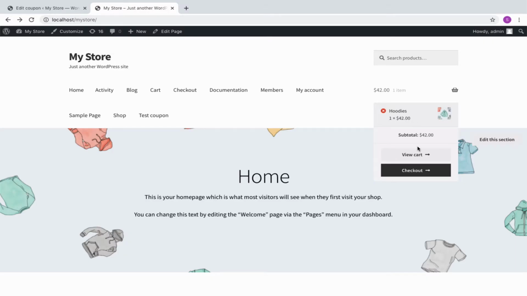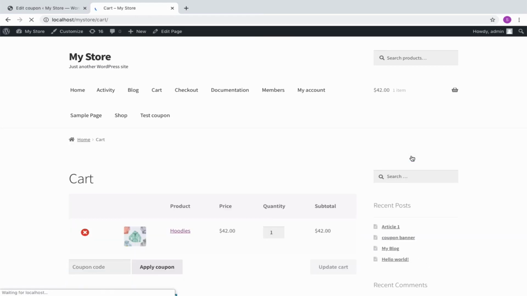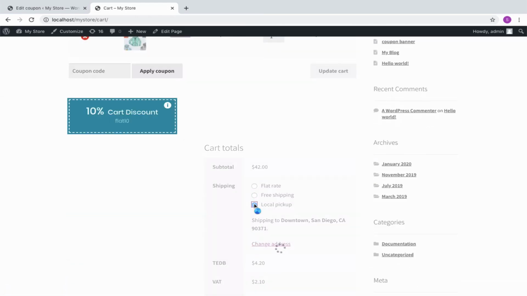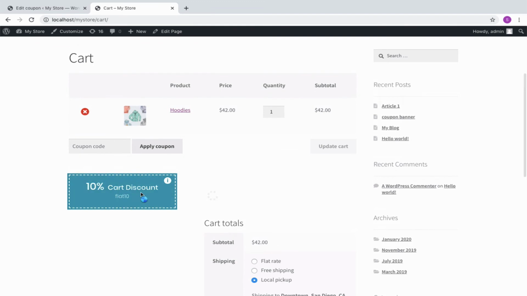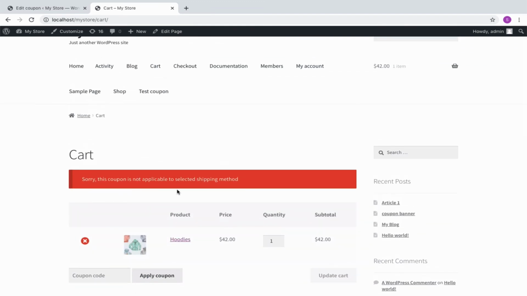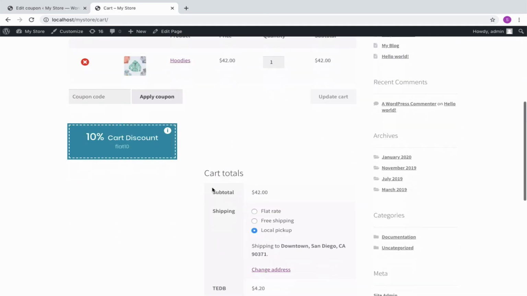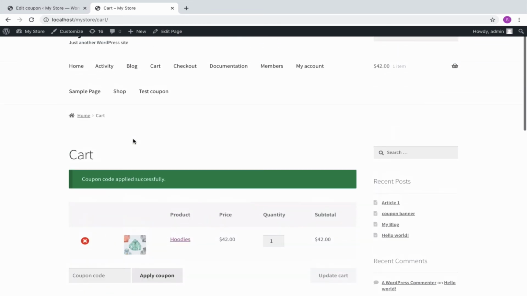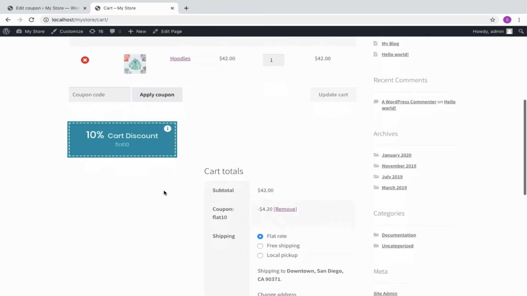Here I have moved some products into the cart, and at the checkout, let me choose any other shipping method other than flat rate. You can see that the plugin validates and displays that the coupon cannot be applied for the chosen shipping method. And upon choosing flat rate as the shipping method, let us try to apply the coupon. You can see that the coupon is applied successfully.